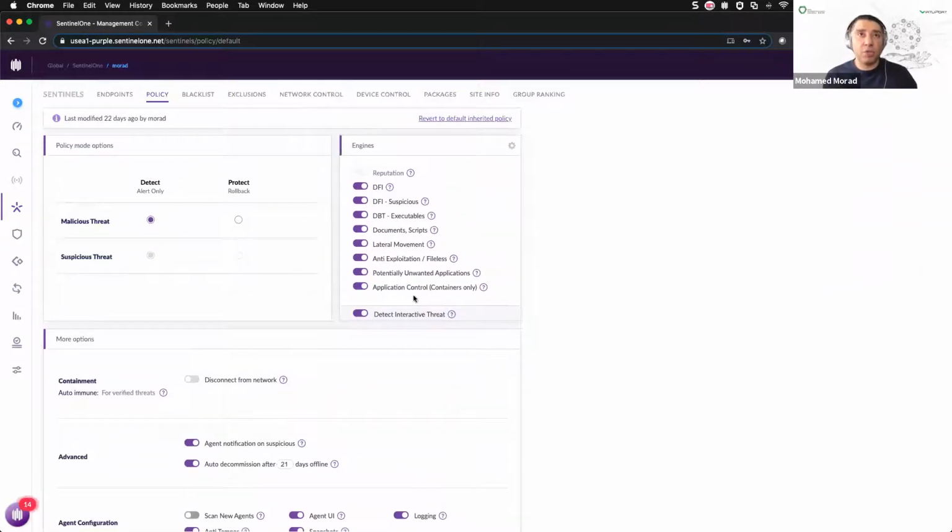All my engines are running. It's a single agent with multiple capabilities and multiple features, which you can enable or disable whatever the feature that you want. This is the static AI, our main agent capability, and this is behavioral AI, which is the second main capability in our agent.